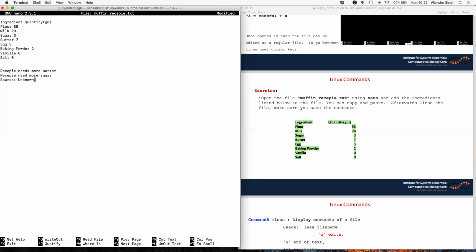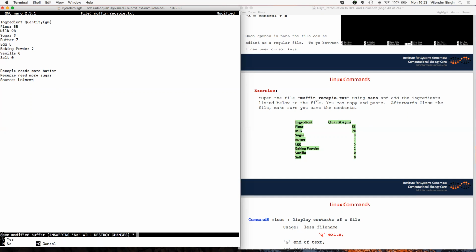Once we are done with it, you can use the help commands which are listed at the bottom. If I want to exit right now, this caret character at the front means Control. So you have to hit Control and X at the same time to exit. I'm going to hit Control X, and it's asking me whether I would like to save the changes I made. I'd say yes, because Y is yes.